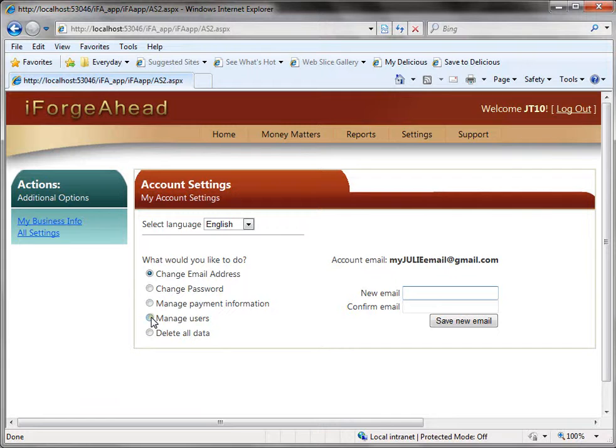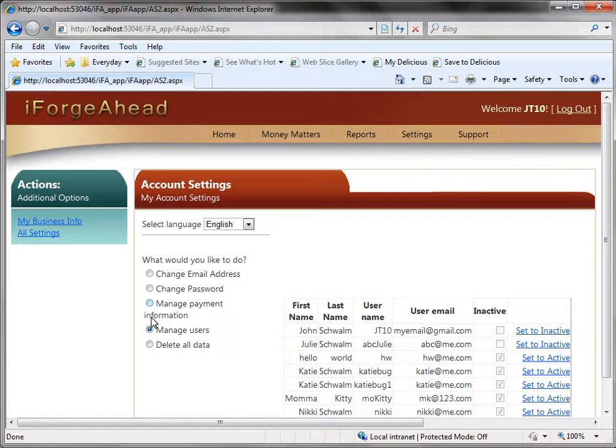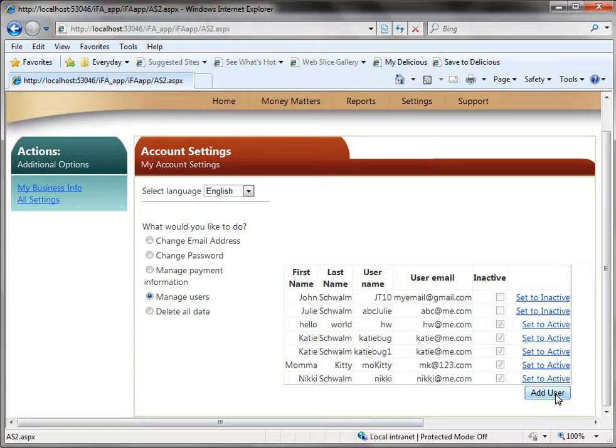This option called Manage Users I want to show you. iForgeAhead allows you to add up to 2 users to your system, and they will have their own username and password. They will have access to almost everything within your system, but they will not have access to your My Business Information or some of the settings that you're seeing here on the account settings. For example, a user that's on your account that's not you will not be able to come into this particular screen and change users. You'll see in the list here I've added a number of them, but only 2 can be set to active at a time. So that's what you're seeing here. And if you need to add another one, you can do so with this button at the bottom.